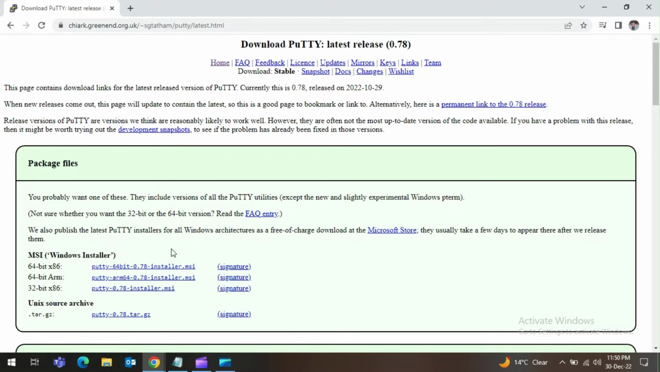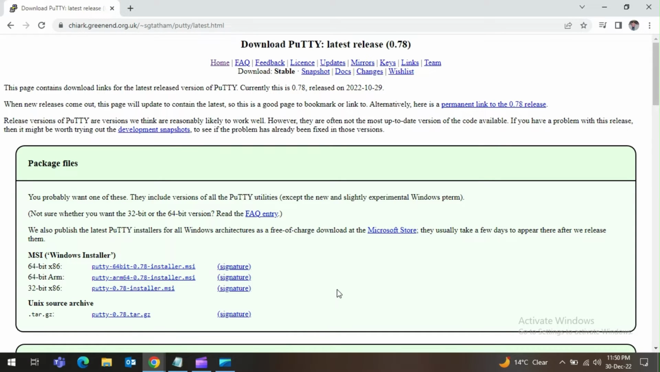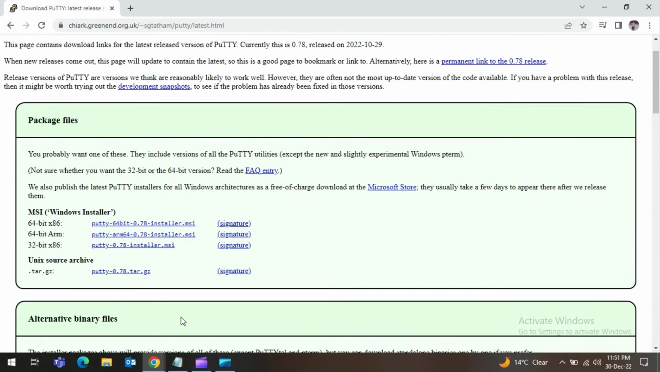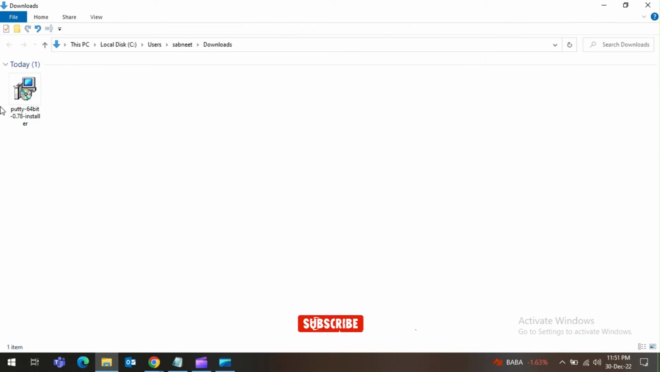Release versions of Putty are versions we think are reasonably likely to work well. However, they are often not the most up-to-date version of the code available. If you have a problem with this release, then it might be worth trying out the development snapshots to see if the problem has already been fixed in those versions. We also publish the latest Putty installers for all Windows architectures as a free-of-charge download at the Microsoft Store. They usually take a few days to appear there after we release them.